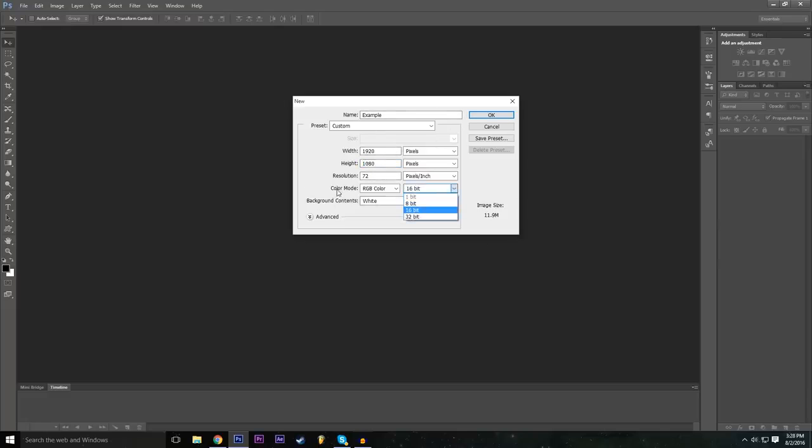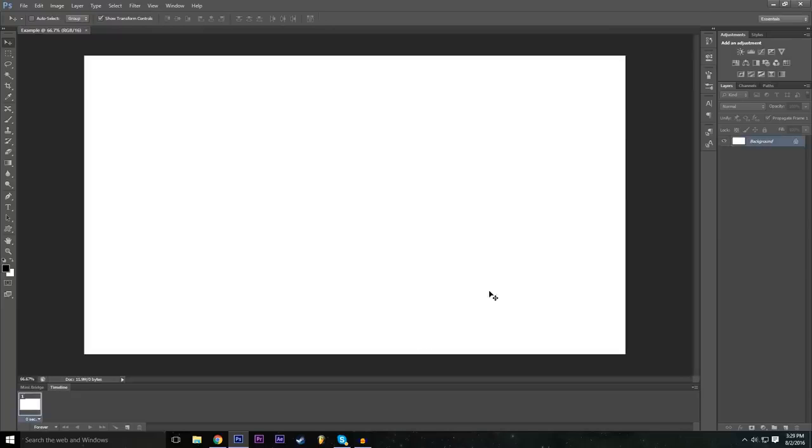It doesn't really matter what you do for the bit depth. I'm just going to go with 16-bit, and that's pretty much it. So let's press OK, and then we continue to this screen, which by default gives us a blank white square.